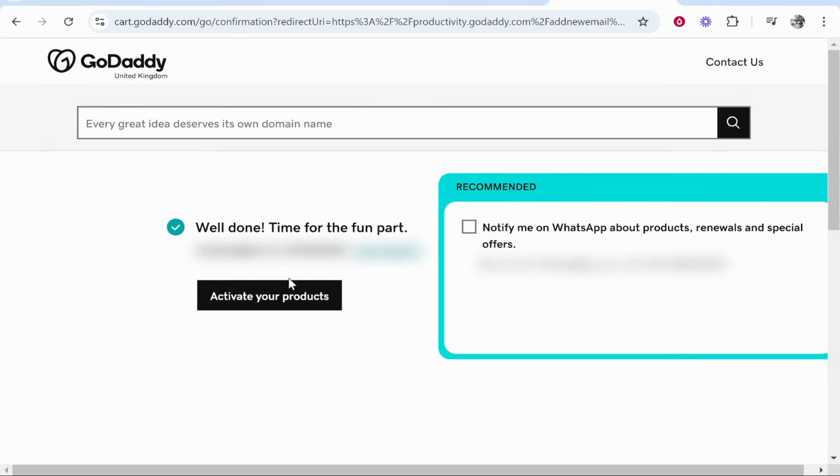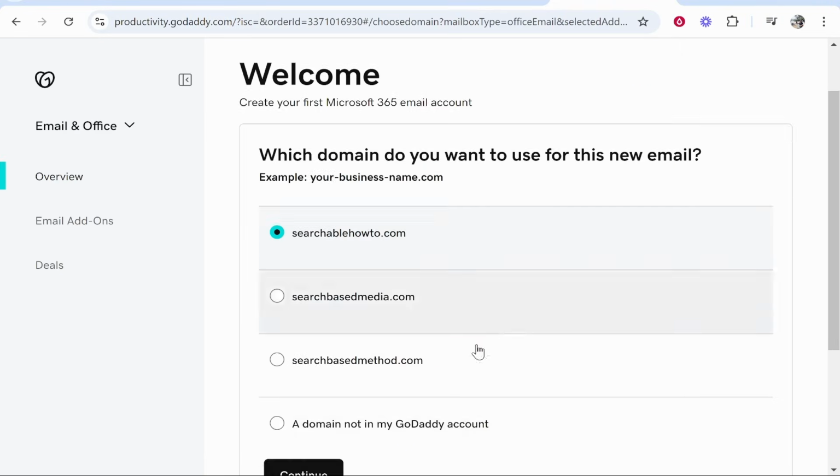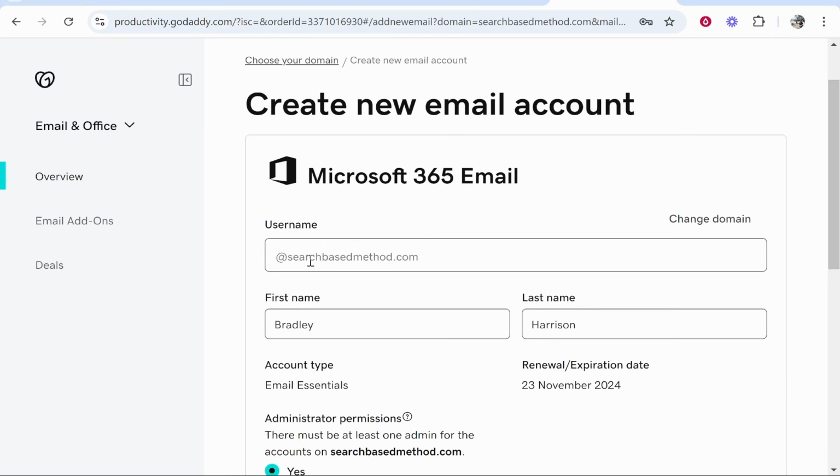Okay, so now that's gone through, we can go ahead and activate our products. We've paid for it, so we can just activate it. Now we've got that product and that GoDaddy service. It's going to ask us what domain we want to use. Again, we're choosing the domain searchbasemethod.com. So we'll click on that. You can choose any of your domains in your account though. Then click Continue. Now it should add in your domain here and your email is going to be whatever you type in this box at searchbasemethod.com.